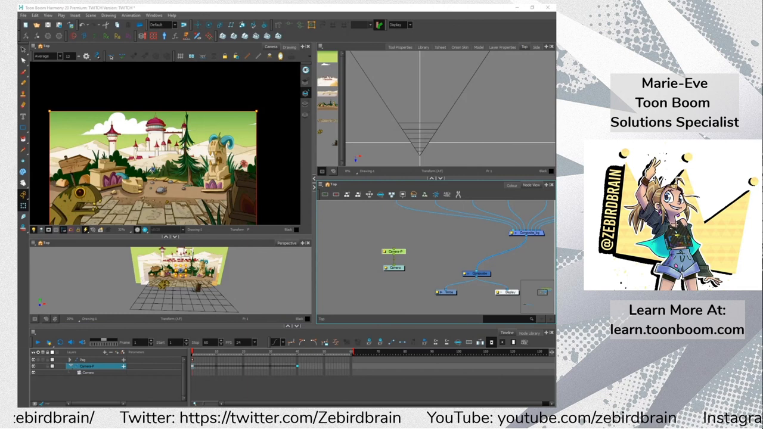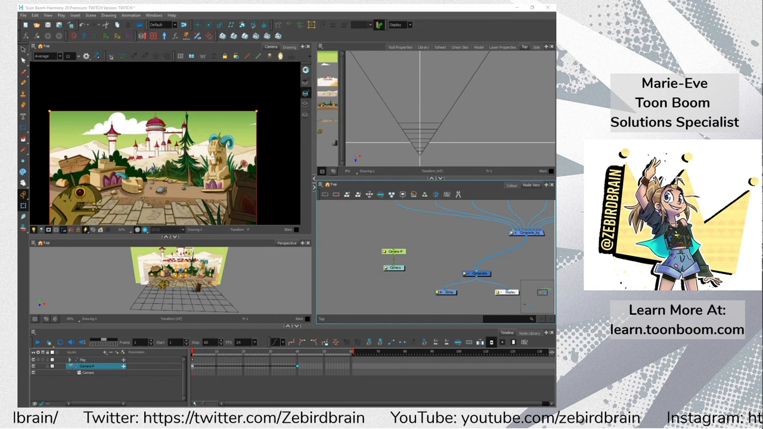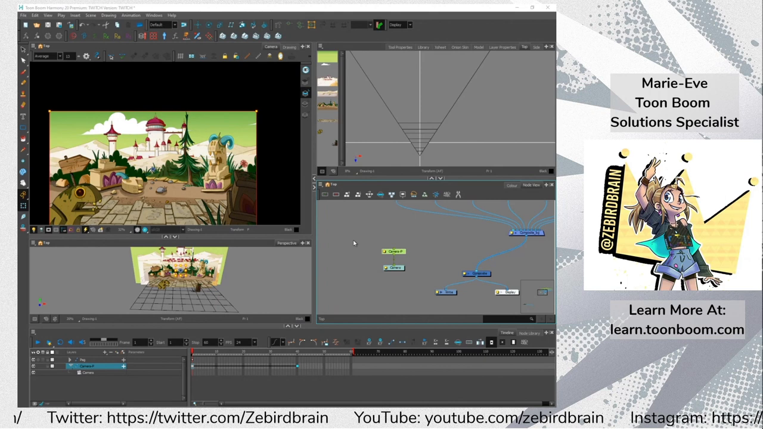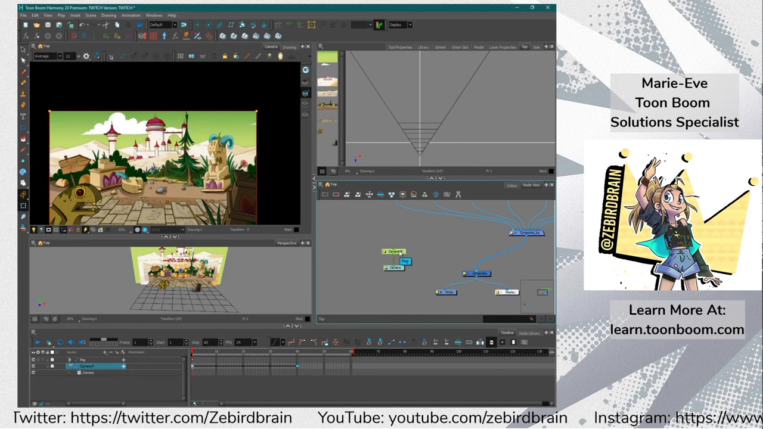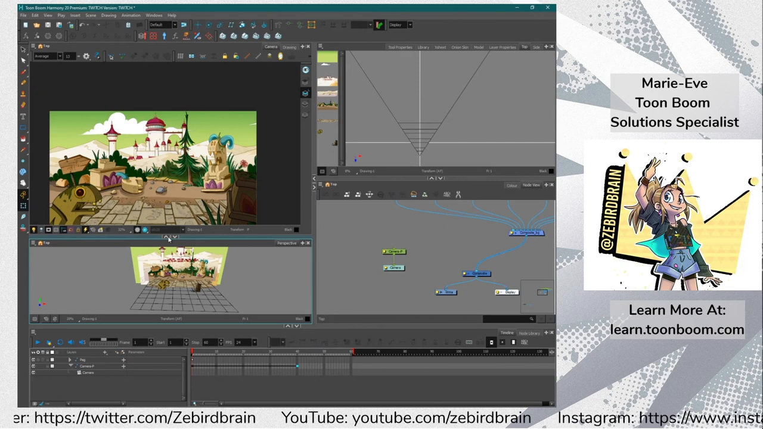Did you learn something new today? I hope so. And it's not even over because there's more things you can do with that as well. Because now I'm just using 2D pegs, so I'm moving things in Z space. But you can also use a 3D peg. So that's what I'm going to use with my camera here. I'll focus on what my camera sees.